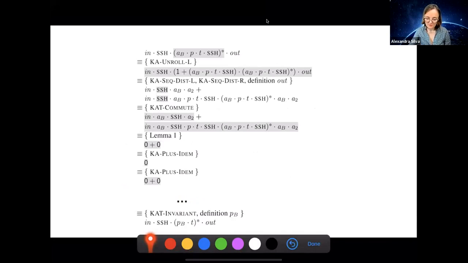And now, so this is the same program, I'm continuing. I can actually continue by looking at the fact that I have a star here and I can unroll my star once. So this star here is the same as one plus the program times the star. And now that I have again this one plus here, I can distribute the right side, the left side into the plus. And I ended up with a program like this. But now I have, again, this SSH test here, which commutes with AB. So I commute those two actions.